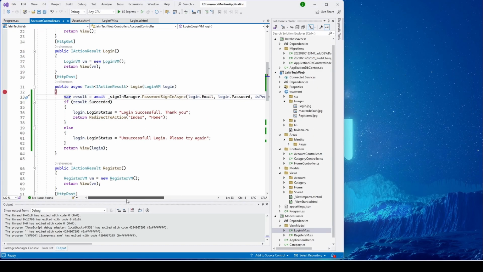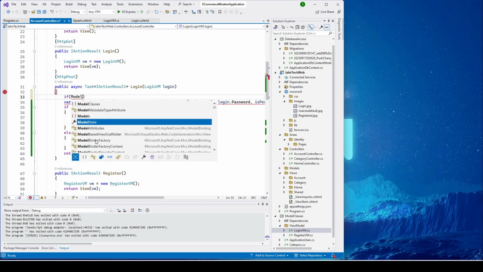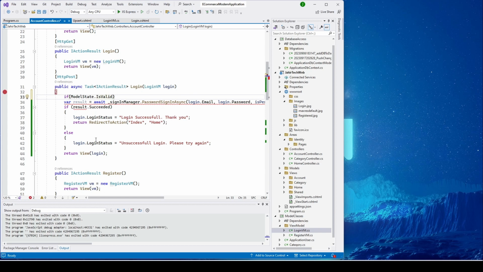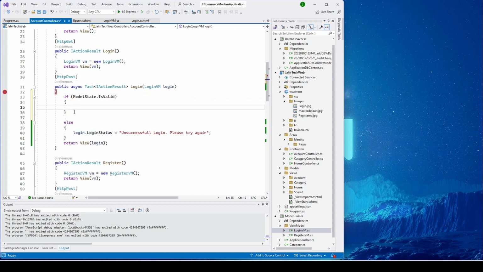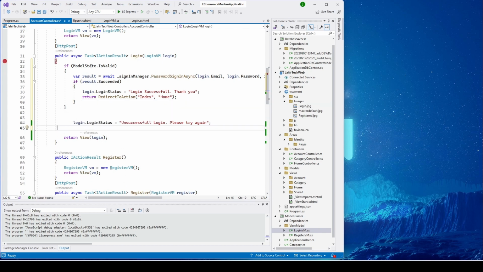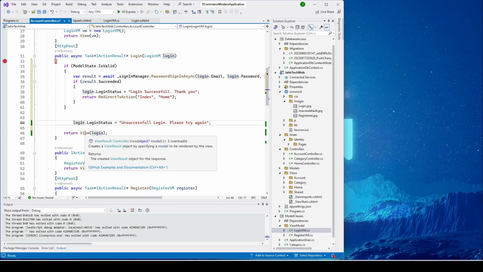I will go and validate it now. So let's go into the login function and add an if condition. I'll put ModelState.IsValid, and put a bracket. I'll copy this code and put it inside that, and we're not going to have an else condition. Remove this else condition because we don't need it. If model state or result fails, it will come to here anyway, so we don't need an else statement here.